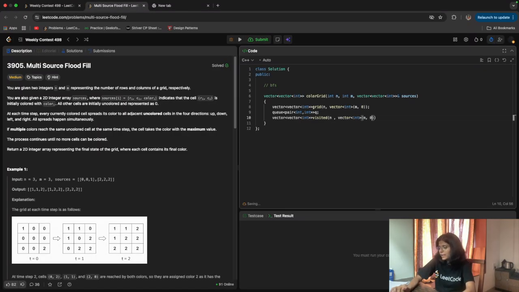Also one thing I need to keep with each cell is its level, because I need to see that at the same level I'm getting the more valued color. So I will say I have this vector of vector int level with n rows and m columns again. I'm taking it for every cell. Initially they are at 0th level.